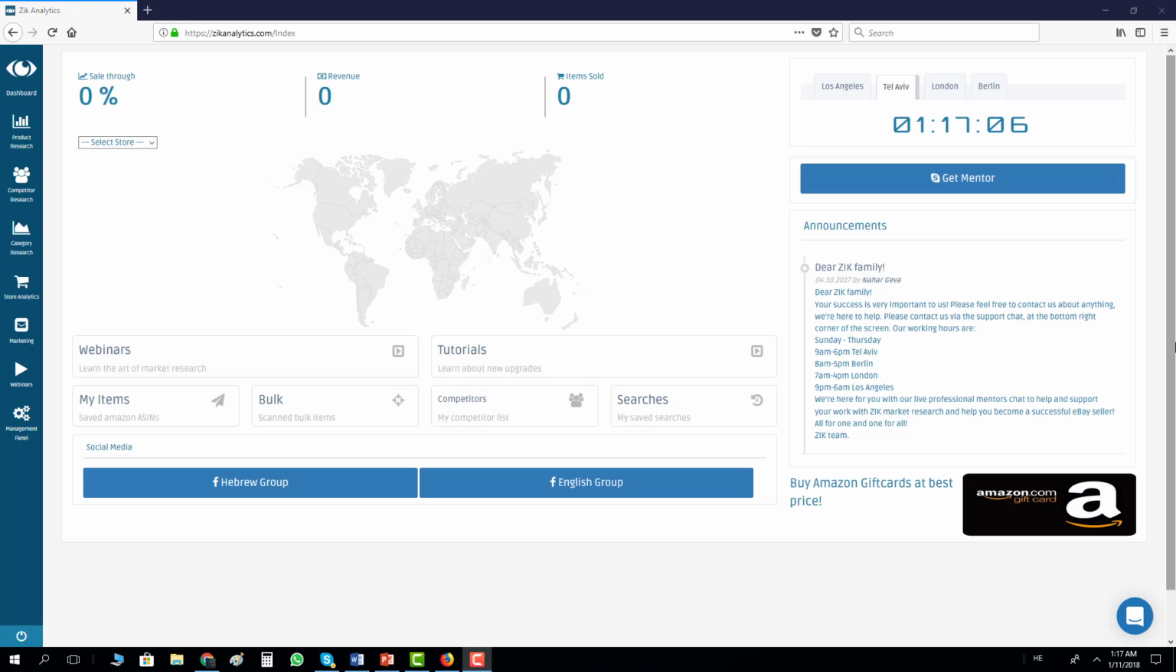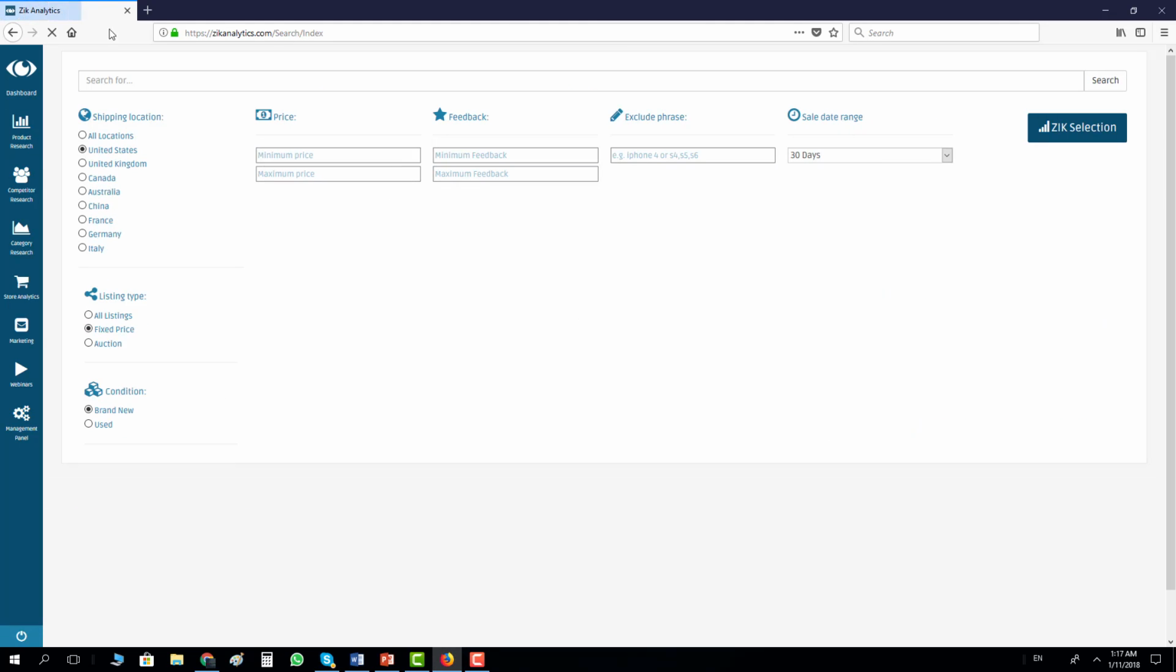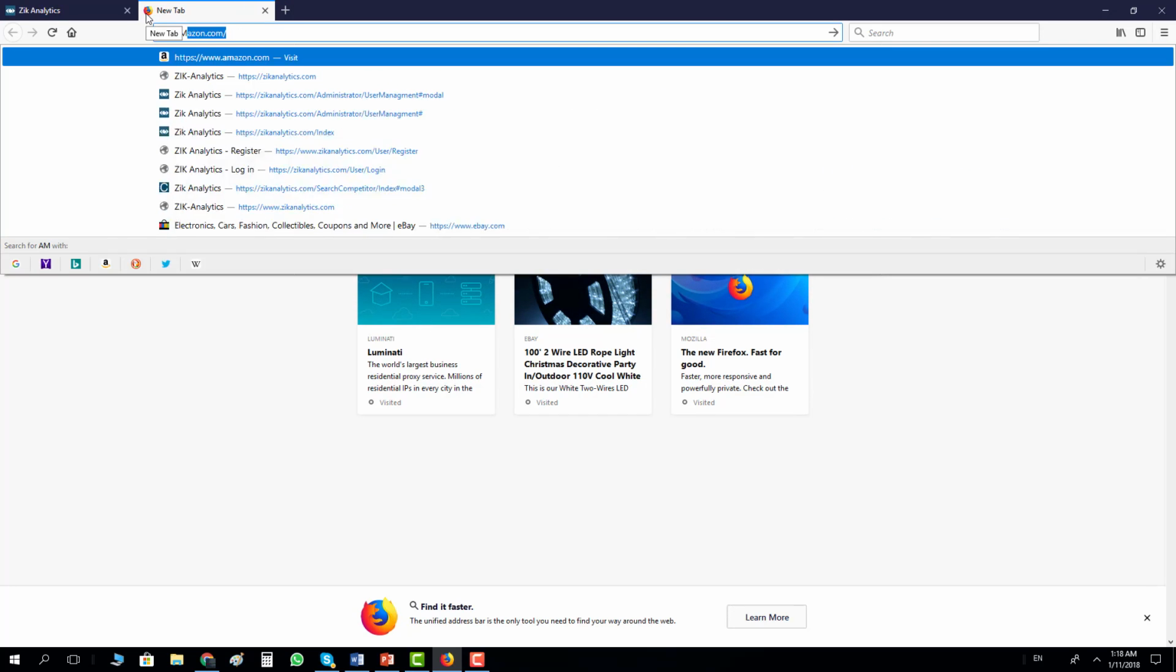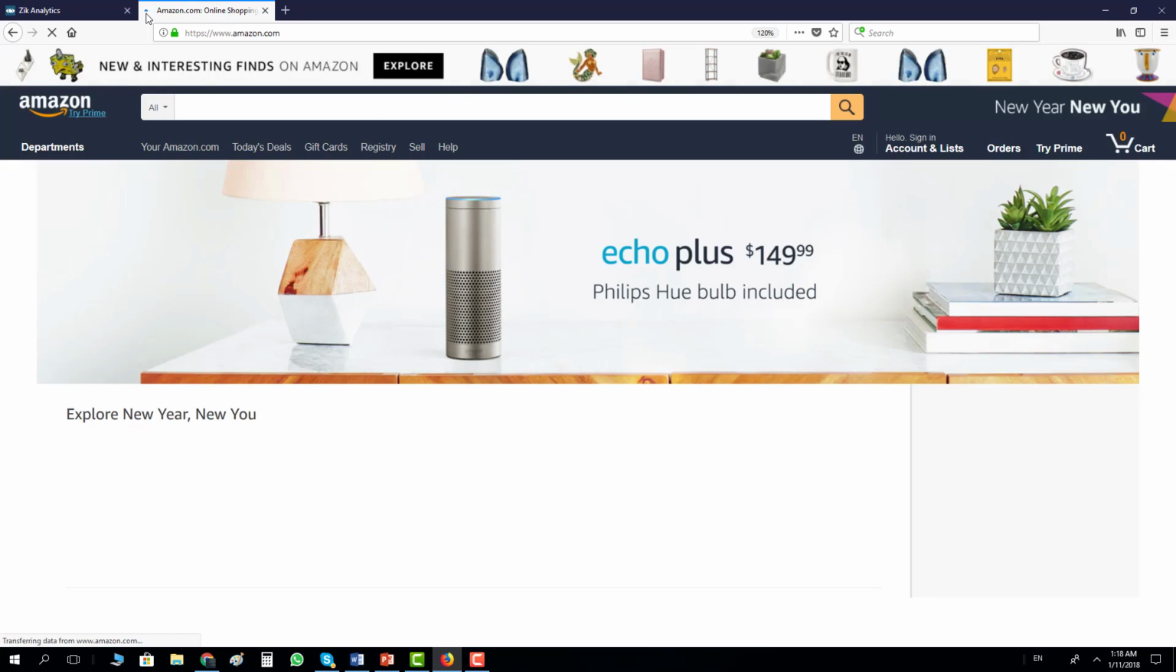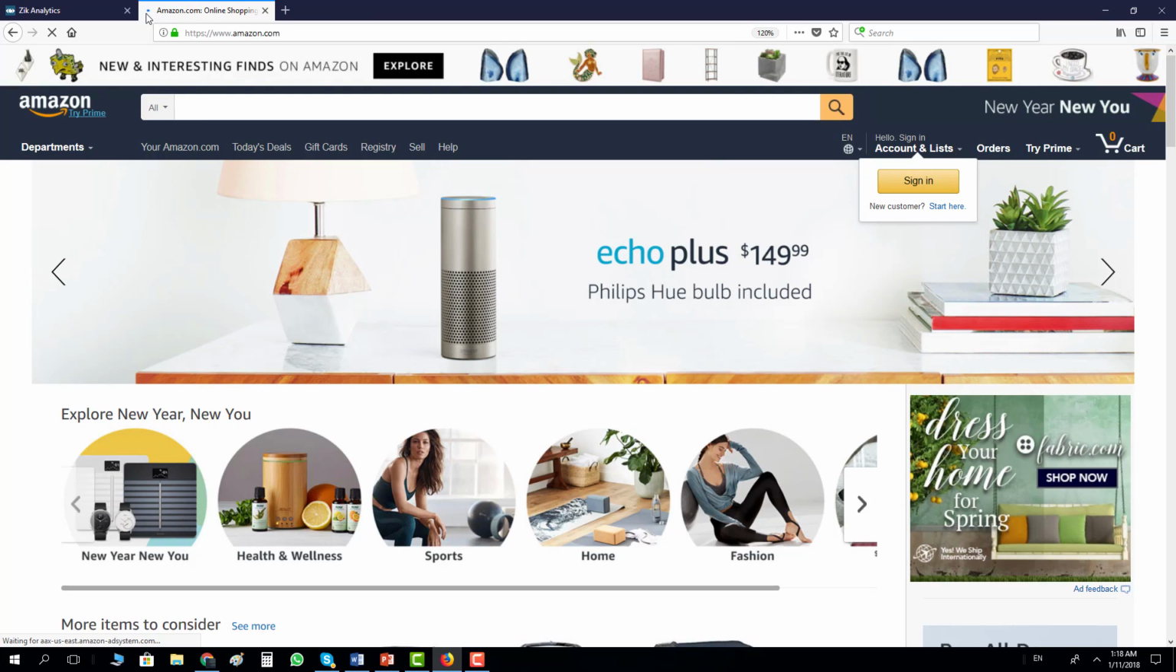Whether you do dropshipping from Amazon to eBay, from Walmart to eBay, from other suppliers to eBay, or you sell your own goods, first of all, of course, you open Zik and you go into the product research. After you go to the product research, you open a new tab and you open Amazon.com or Walmart, or open the website of the supplier you are working with.